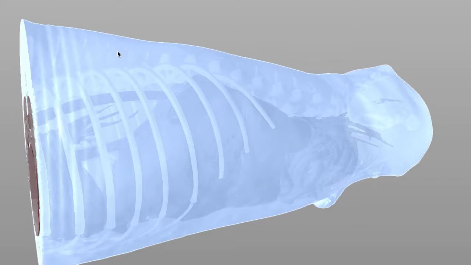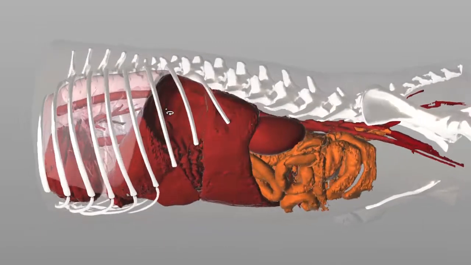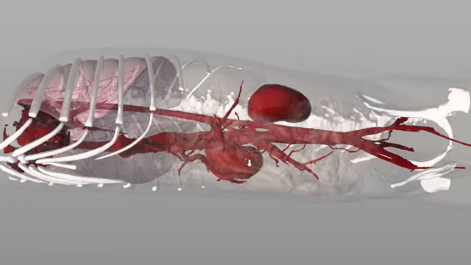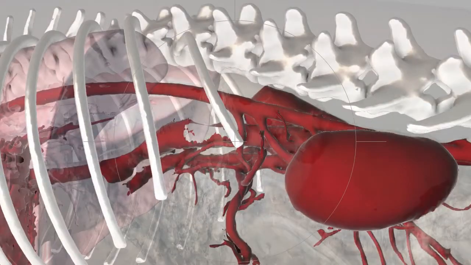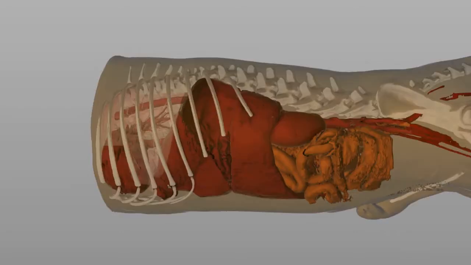Let's talk about the model itself. If you click on the model layers, they will highlight. Right-click to see a dialog box of options. Isolate will turn off all the other modeled layers, and Hide Selected will turn off the layer that you clicked on. This is helpful to see the inner structures of a detailed system. Many times I like to hide the muscle or skin layers after initial examination so you can see the vascular systems. Focus will center on the object of interest, and Show All will turn everything back on.